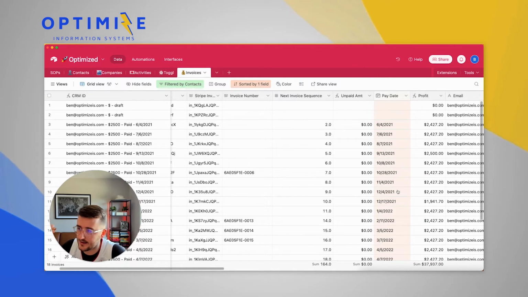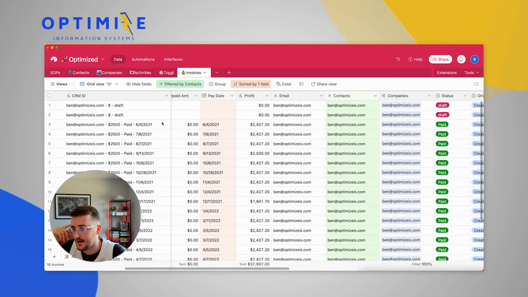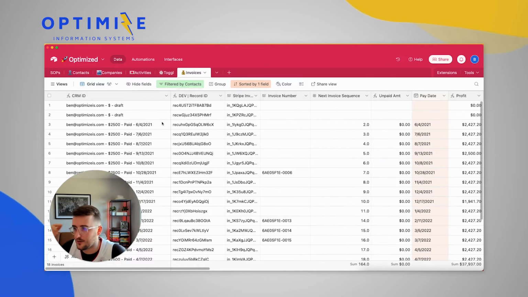But every record here in this invoices table is an invoice that was at least created in Stripe, and some of them have payments, some of them do not. So how it previously worked was just every record, every time I create an invoice, Zapier would watch invoices in Stripe and it would add it to my old Airtable base.